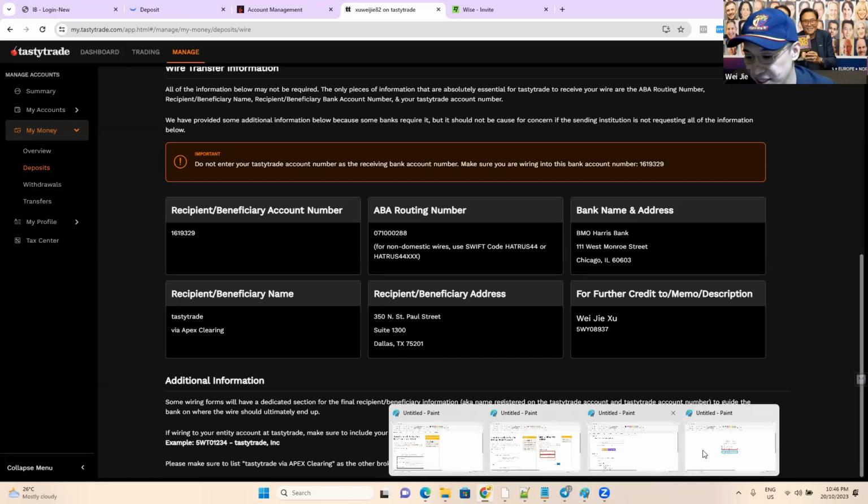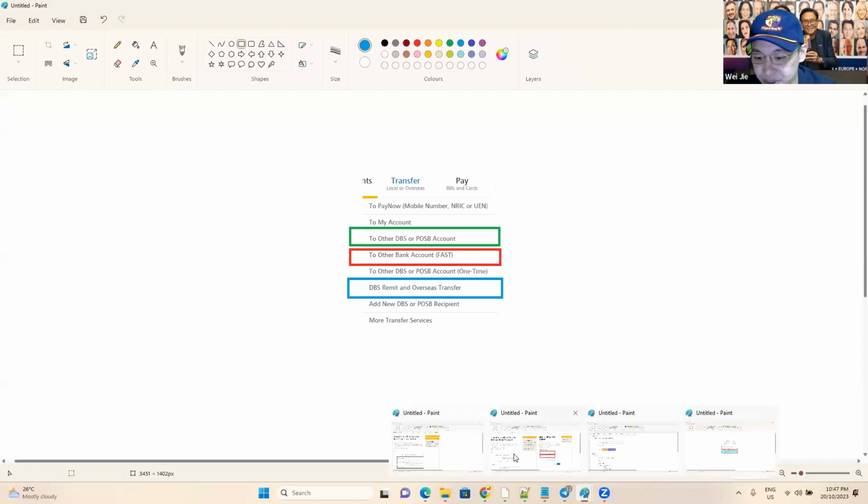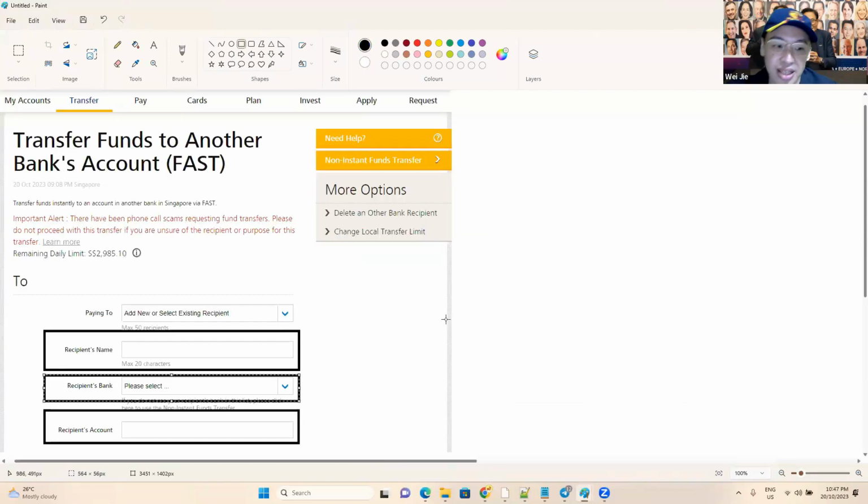So let's start off with this. This is internet banking for DBS. You can actually see you can transfer to other DBS or POSB accounts, you can do FAST, or you can do a DBS Remit and overseas transfer, which is wiring. So you're wiring your funds over to the brokerage account. Okay, so let's go on to talk about each of them.